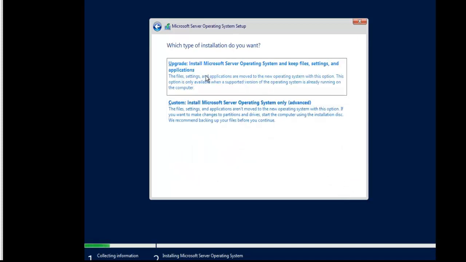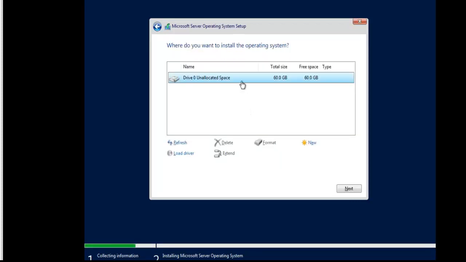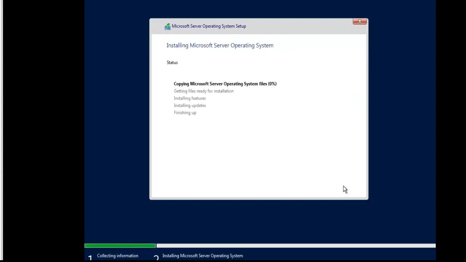It says install. We are not upgrading, so I'll pick the custom install advanced version. It automatically shows you the disk you initially selected. Click on next. Now the installation starts. It's going to initially copy server OS files, then it'll make files ready, and after that it's going to install features, updates, and then finish up the installation process.